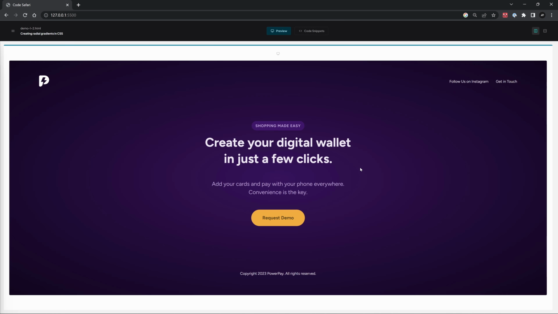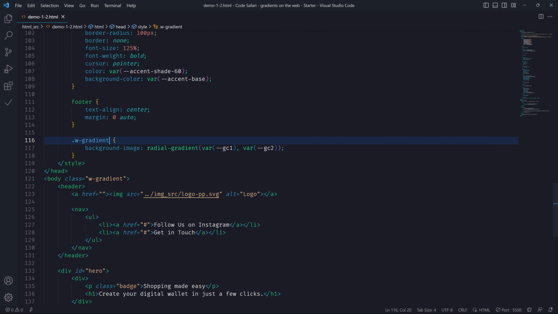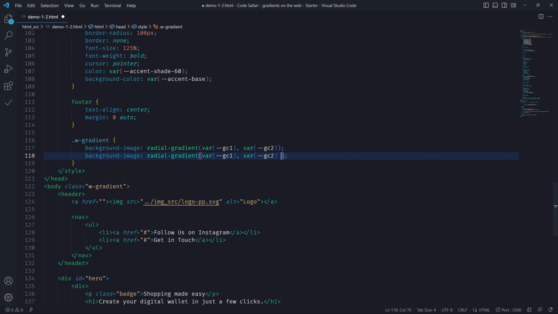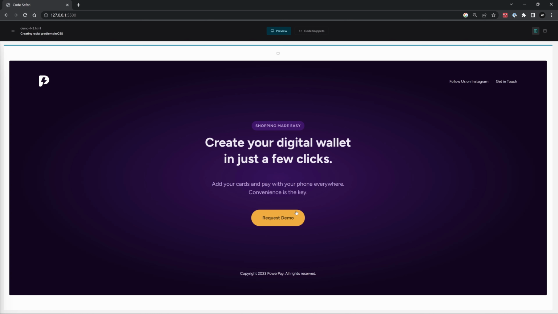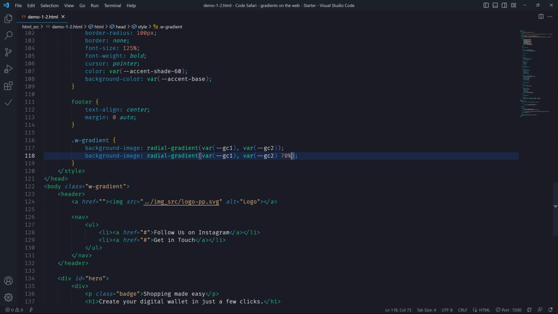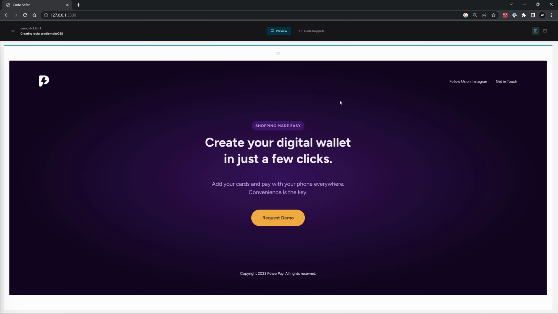Now, just like linear gradients, we can do a lot of things to tweak how a radial gradient looks like. For example, we can set where a specific color starts. I want this to start at 70%. So I want a bit more of the second one than the first, right? And this kind of limits the area of spread for the lighter color.